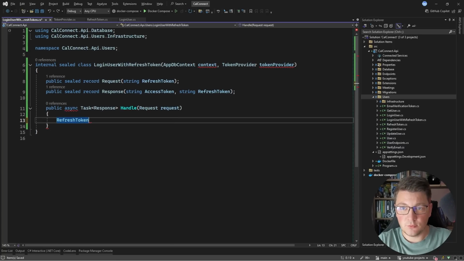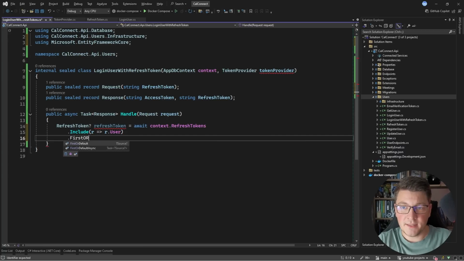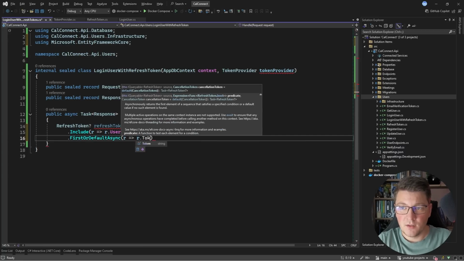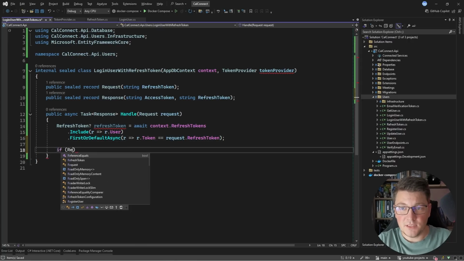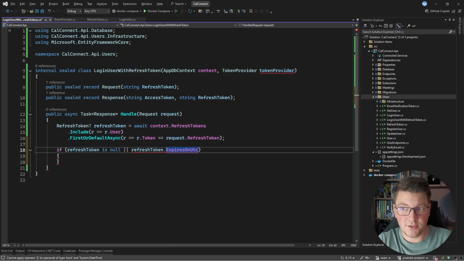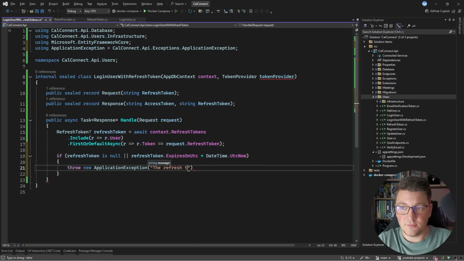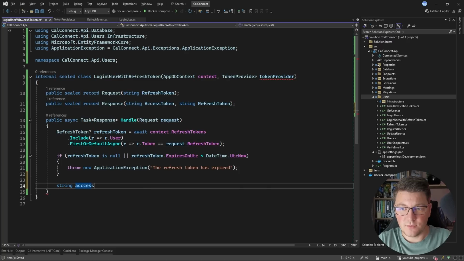Well, we obviously need to grab a refresh token, and I can say await context.RefreshTokens. I definitely want to include the user because I will need the user to generate an access token. And then I can say FirstOrDefaultAsync, where the token value is equal to the request refresh token. Then if the refresh token is null, or the refresh token expiry date is less than the current UTC time, then we're going to throw a new application exception and we're going to say the refresh token has expired.